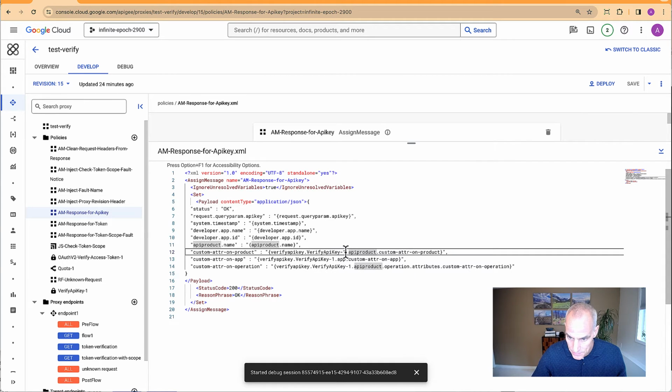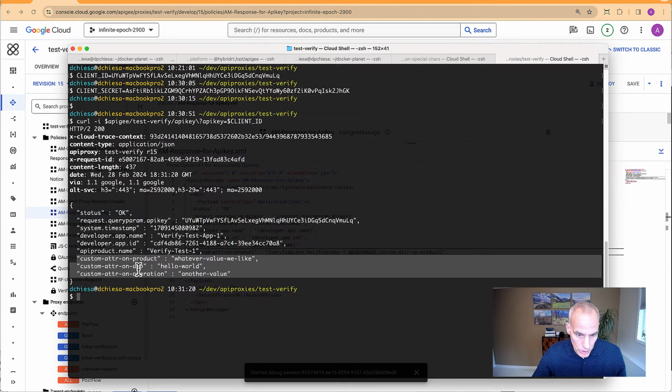And then thereafter it's the API product dot and the custom attribute on the API product, or app dot custom attribute on the app, or in the case of the operation, API product dot operation dot attributes, and then the custom attribute on the operation. So that's how we retrieve all that. Going back to the terminal, you can see these are the values that I received, which is exactly what we expect.